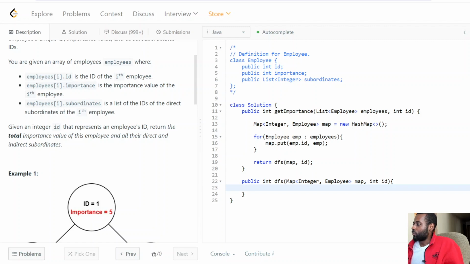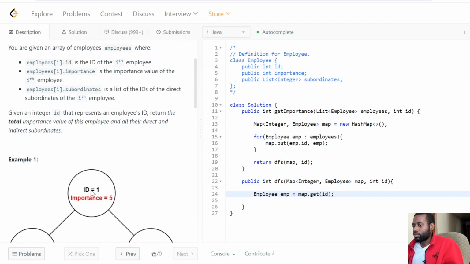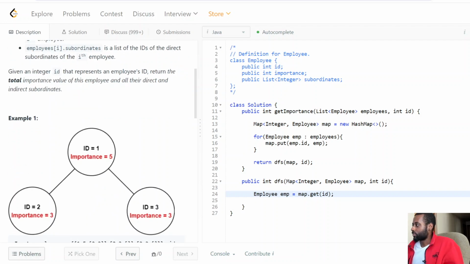Okay, so now that we created our map, I already explained why we need that, so we could easily have reference to an employee. Once we get to a particular node, we just do employee equals map.get(id), so we get the employee that we want, which is 1, for example. So we get that node, and then we have a count, guys. A count starts off with this employee's importance. Let's start with that.